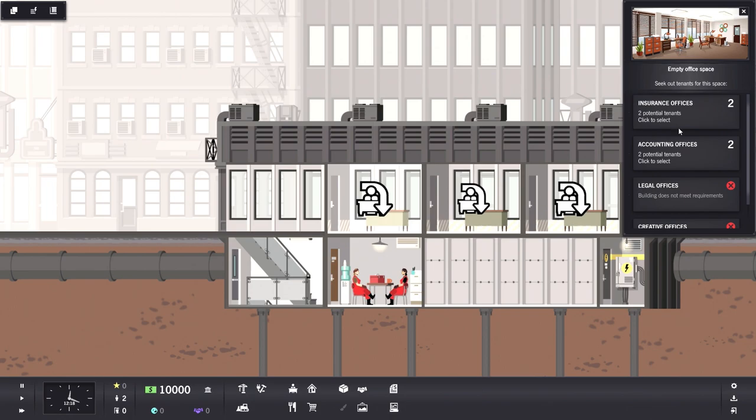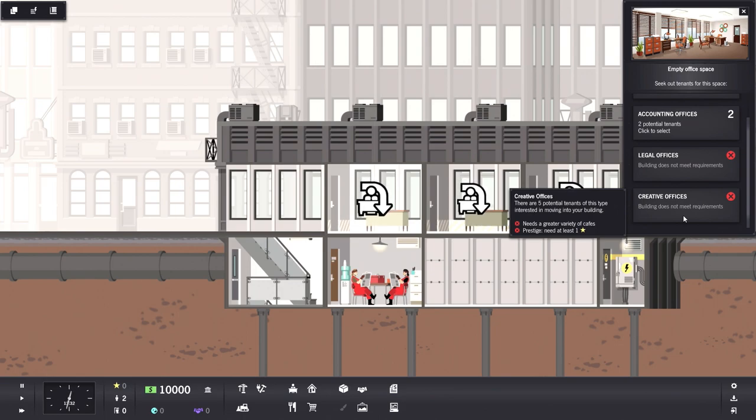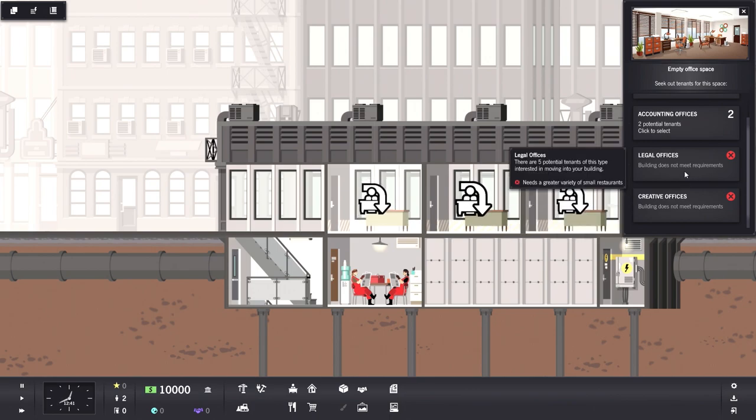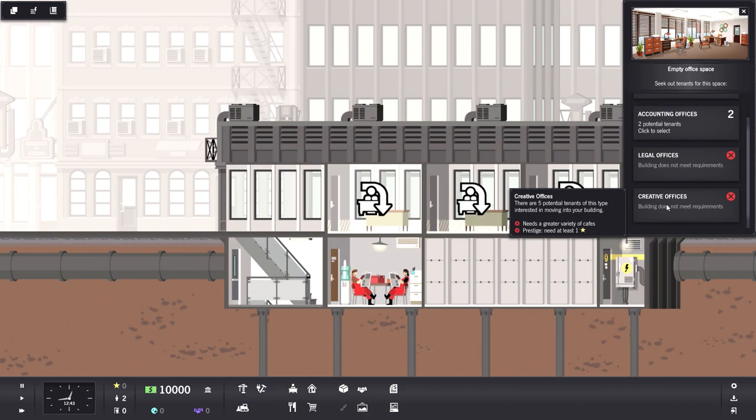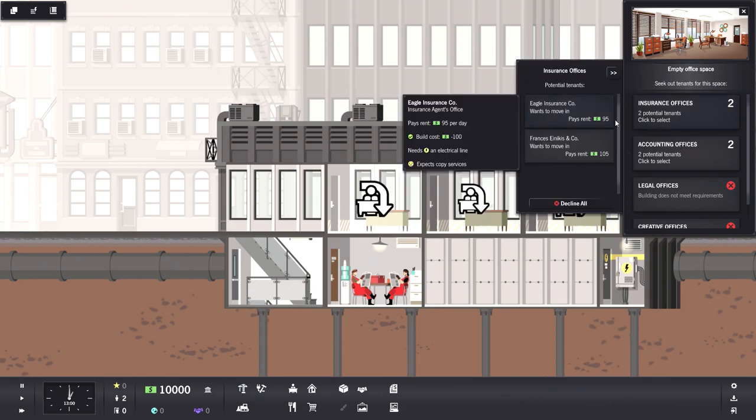So we can rent these out, right? So we have insurance offices, legal offices. Building does not reach requirements, so screw off, I guess. And obviously creative offices, it also doesn't reach requirements. So it needs a greater value, varieties of cafes, which we don't have. And I guess I need to be prestige level master 1 or something like that from Call of Duty. This needs a small variety of restaurants, but sometimes when I put something in the building, they always have problems. So maybe we need to add a restaurant into these, right? But we don't have a restaurant. So we can only do insurance offices right now.